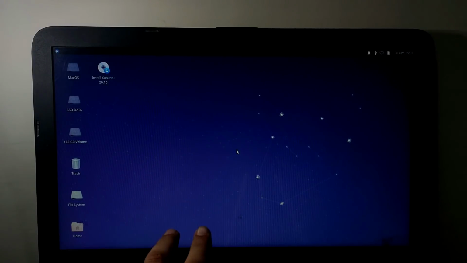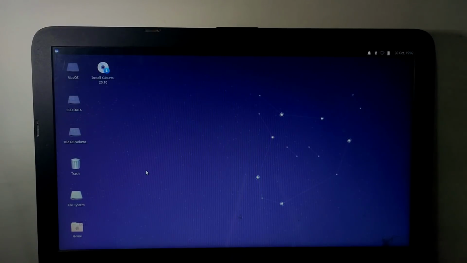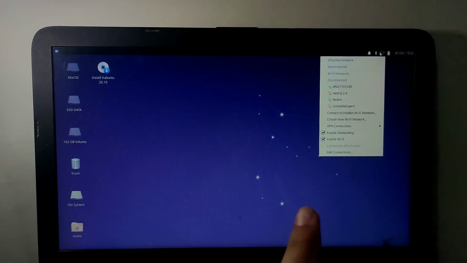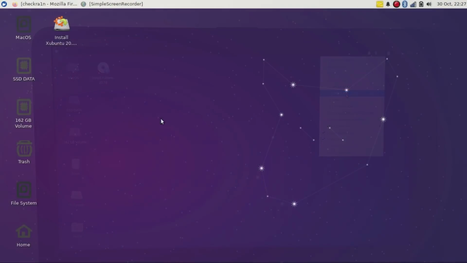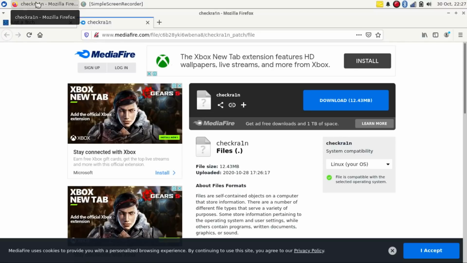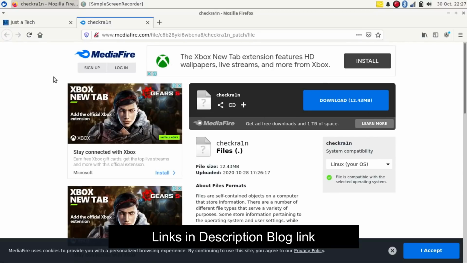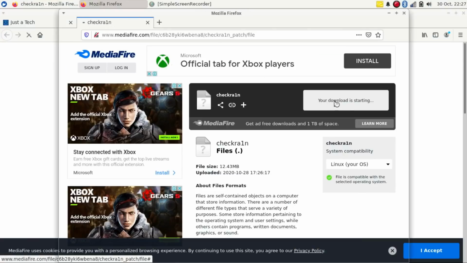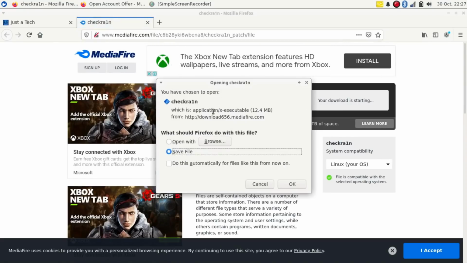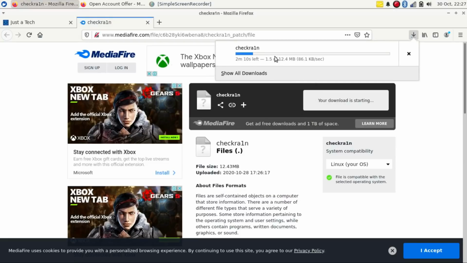So now we are entering Xubuntu. The first thing you need to do is connect to the internet. So just go to the Wi-Fi option and connect to Wi-Fi, and if you have a LAN Ethernet connection, you can connect with that. After that you have to go to my blog, or I will give the links in the description. You can download the Checkra patch version from there. So just download it. It's around a 12 to 13 MB file. Or if you already have this Checkra file, you can just copy it onto any pen drive and access it from here, or you can also access the Checkra file from your internal hard disk. So there are so many options to do that.